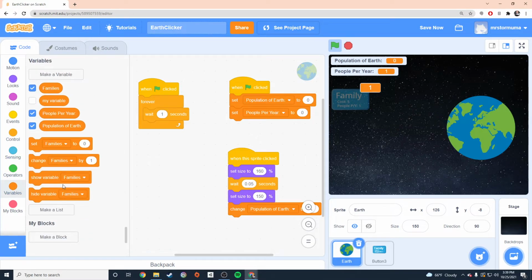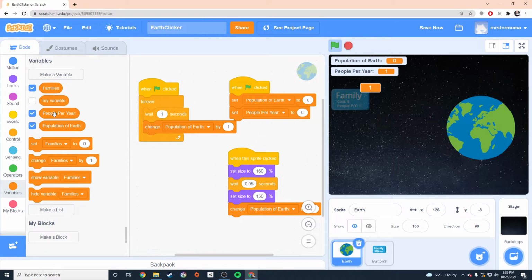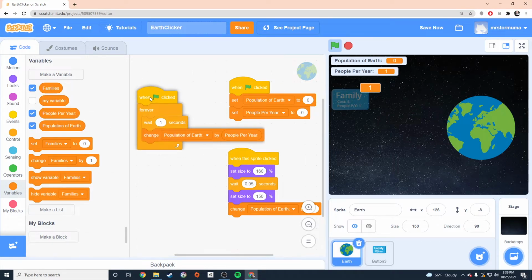And then we're going to change the population of Earth by the people per year variable. Now, the reason why this works is because people per year is set to 0 at the beginning of the game. But as we increase people per year, it's going to actually start changing the population of the Earth every iteration of that, or every second for us.